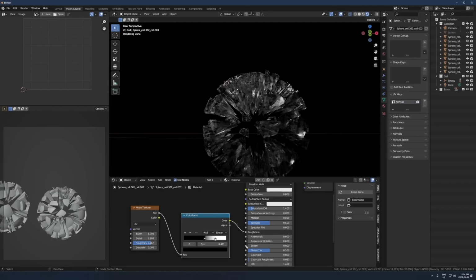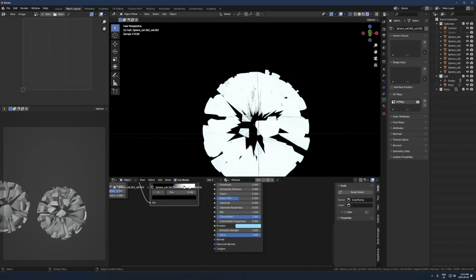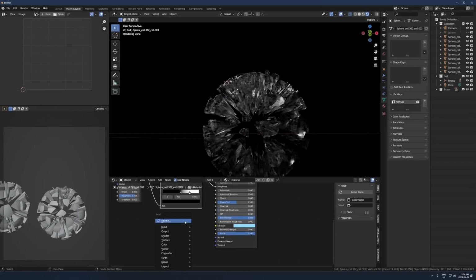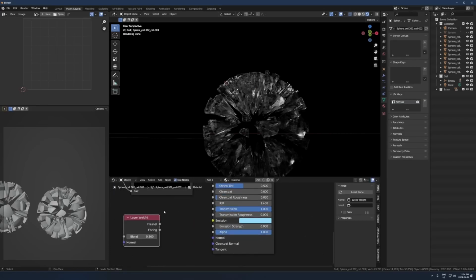But I also want it to be emissive. But if you can see, if I turn up the emission, it's not really doing what I want. So the way you handle this is you can take a layer weight or a Fresnel node. It's kind of the same thing, really, just a little bit different results, a different way it calculates it, but pretty much the same. And I can just plug one of these in.